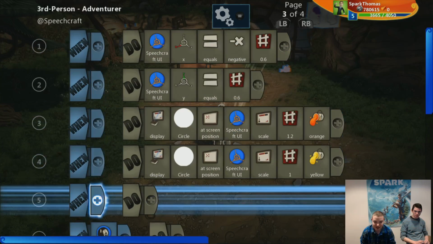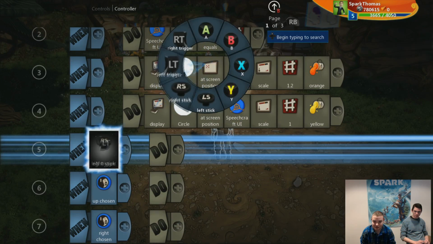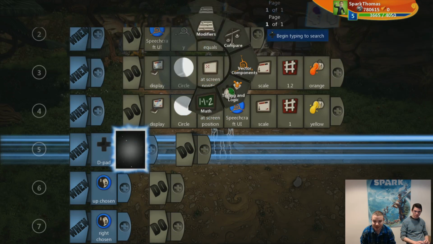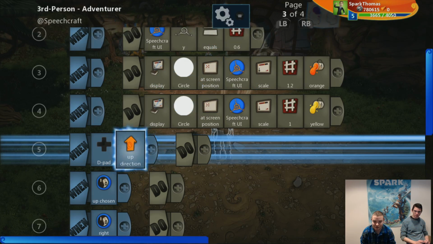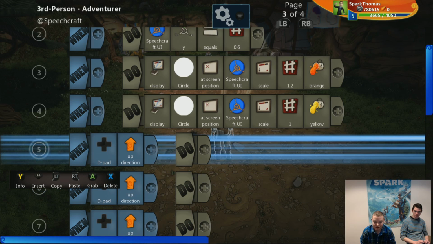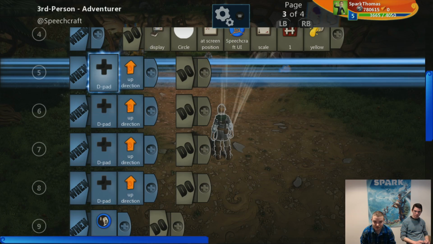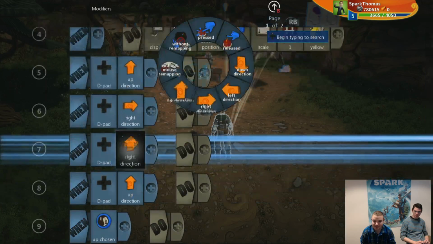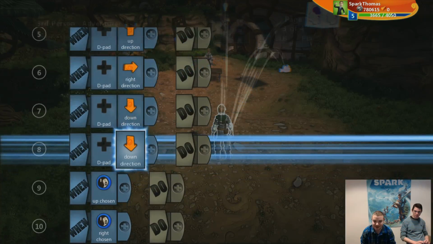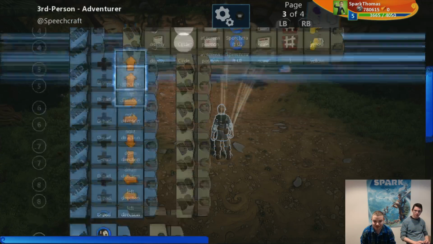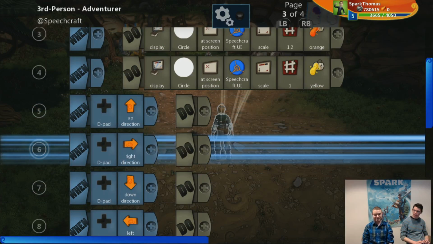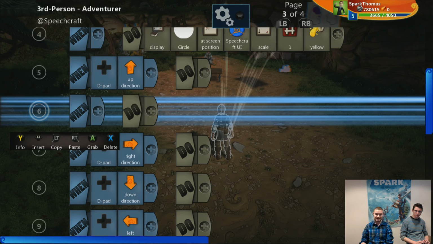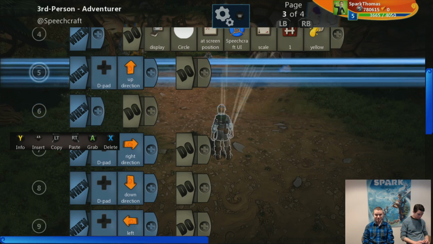All right, and we're going to do the controls now. We're going to use the D-pad here. And there we go, D-pad up. Okay, D-pad up, D-pad right, D-pad down, and D-pad left. So when we do that, we're actually going to be changing the color.